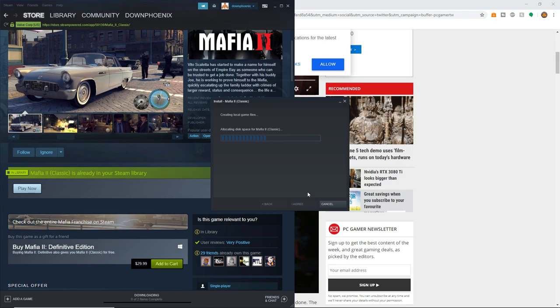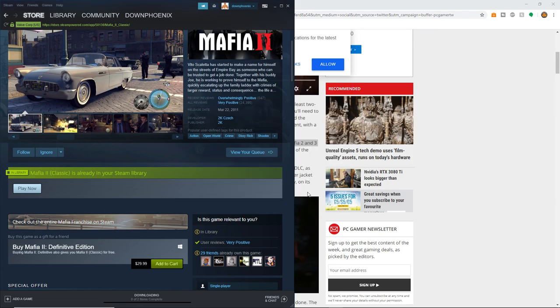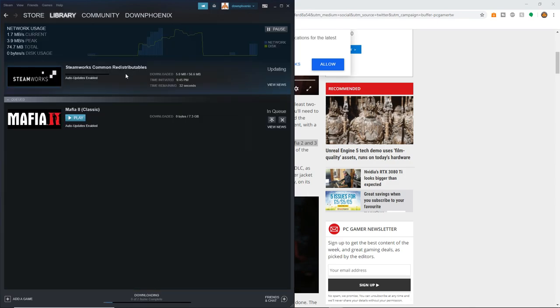First of all, you need to make sure that Mafia 2 is installed on your computer. So you're going to go ahead and click Play Now so that it will do the installation, and let it do its thing, of course. And we're going to go ahead and let it speed up after the Steamworks installs. And then once it's downloaded, I'll show you what you need to do next.